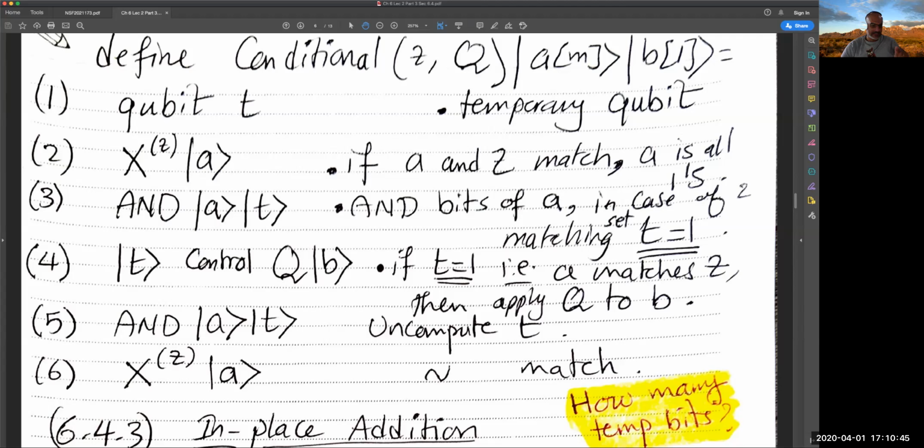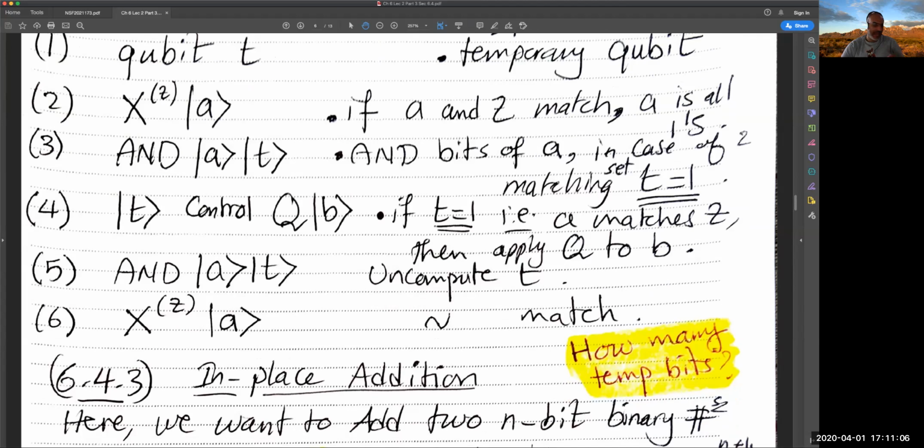So basically, this does the matching between A and Z. If the matching happens, all of A is set to 1. Now we do an AND on A. If this match happened, then all of A is 1s, and then we would set T to 1, right? If this match didn't happen, then this AND would produce a 0 here. But if it produced a 1, then the match happened, T would be 1, and we do a control operation on T, applying Q on B. So if T is 1, i.e., A matches Z, then apply Q to B, right?